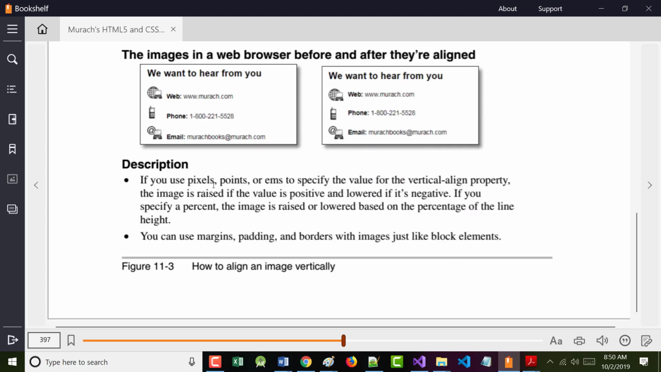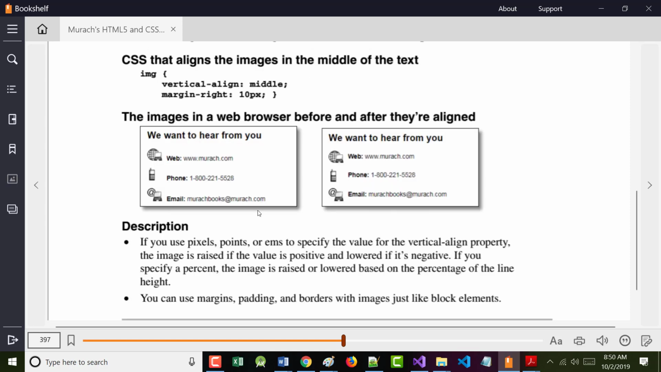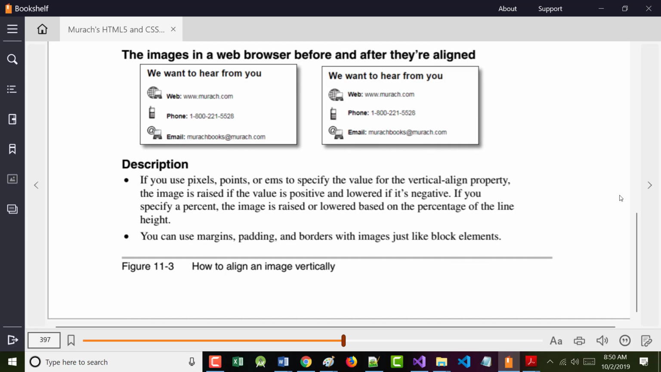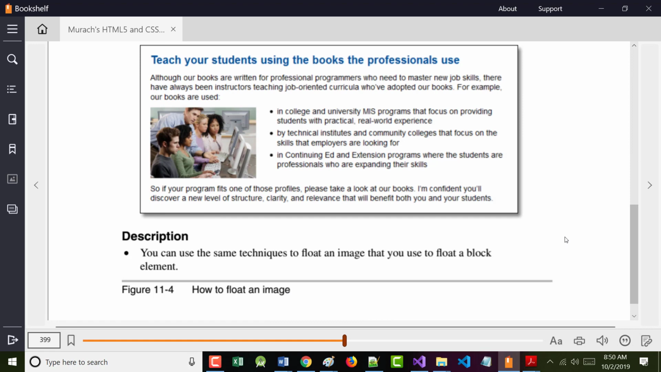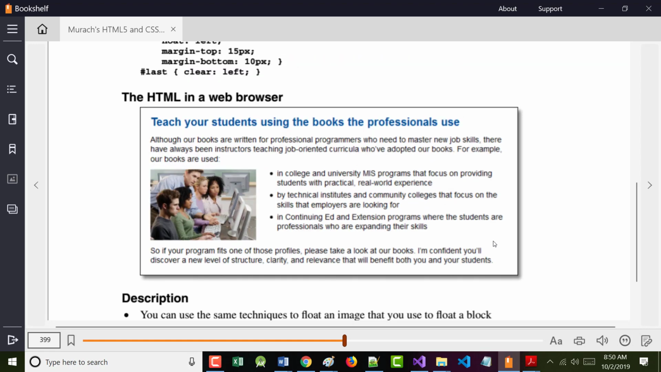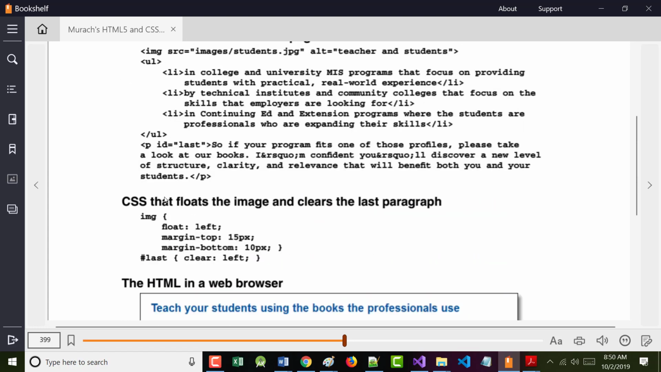Notice it says if you use pixels, points, or ems, the image is raised. If you specify a %, it's done by the percentage. I'd still always recommend that you use ems or rems whenever possible. All right, floating an image. You've seen this. Remember this? You weren't asked to do any floating on the last one. I might ask on one of the pages where you've got a picture that you float. Okay? And they show you exactly how to do it here.